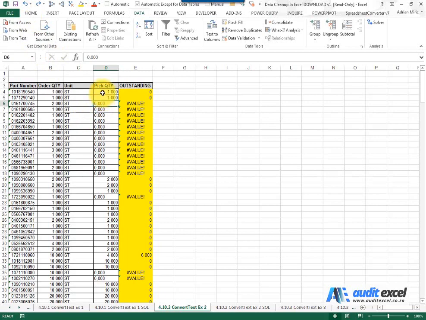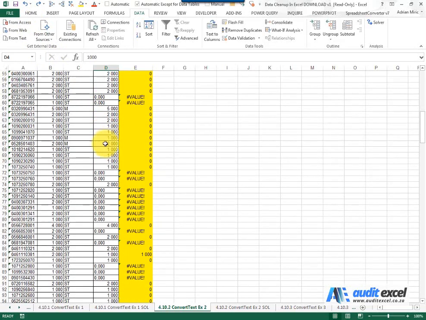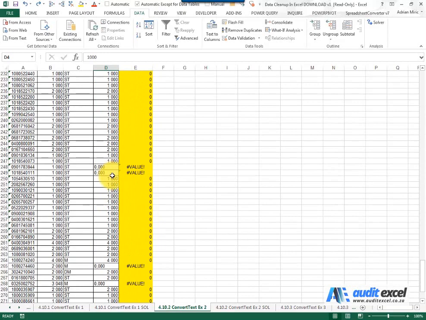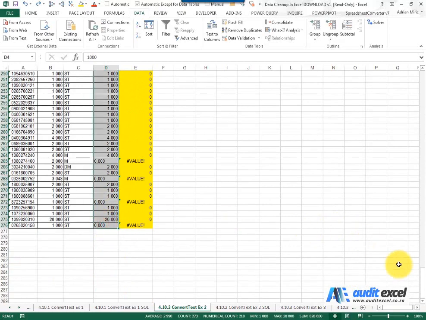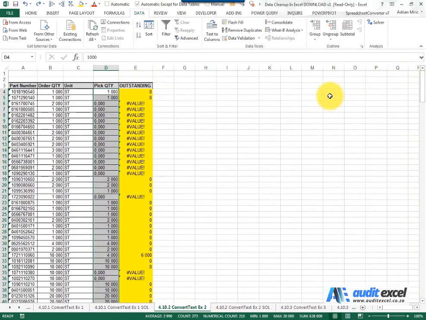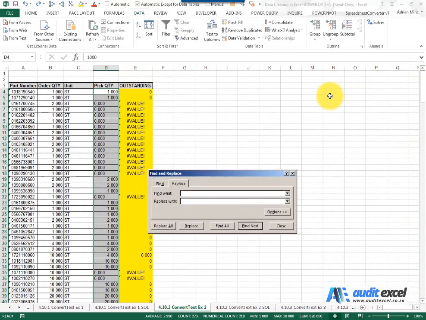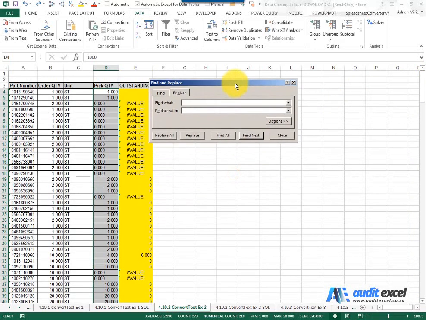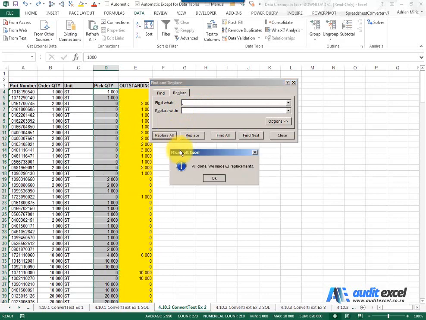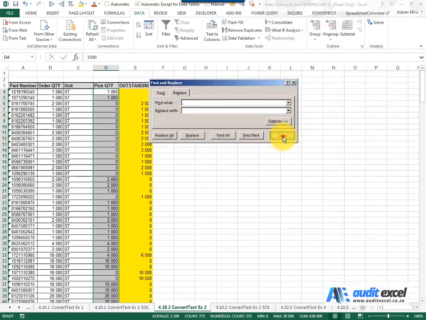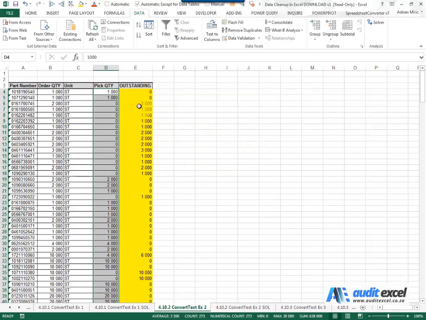In this case, I'm going to use a tool. So what I'm going to do is I'm going to highlight this entire column. I'm going to push Control H for the find replace. And I'm going to tell Excel I want it to find all the commas and replace it with nothing. So I just leave it blank. When I say replace all, it says it's found it. I say close, and you'll notice it's now giving me the actual outstanding picks.